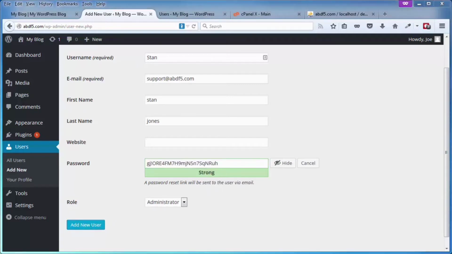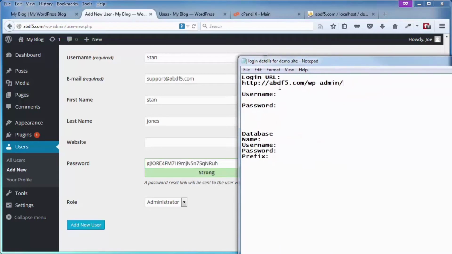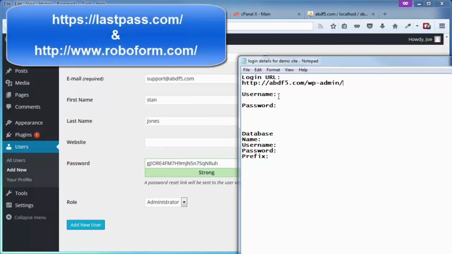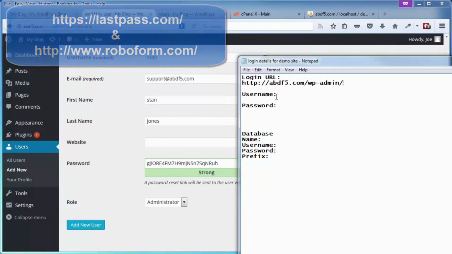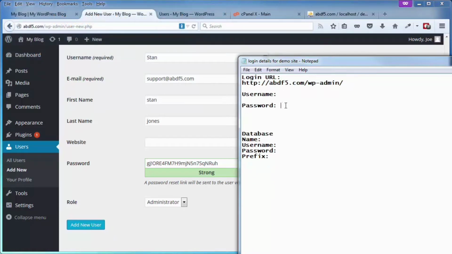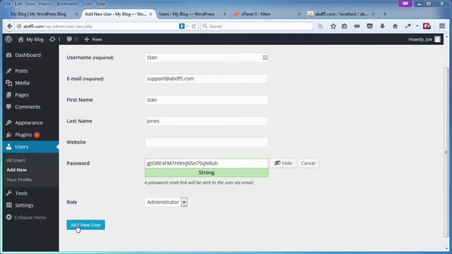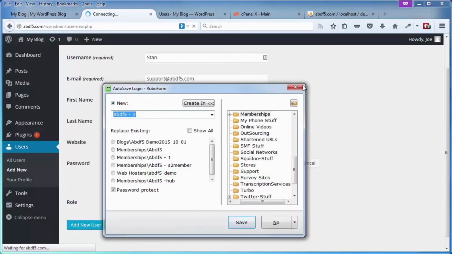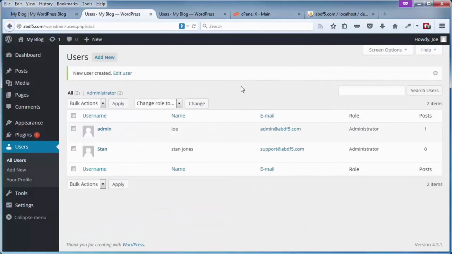And I've got a plain text document here that I'm keeping on my desktop to keep tabs on all my login stuff. Actually, I've got a couple of password managers, LastPass and RoboForm, that do all this stuff for me. But for the sake of this video, we're going to stick with the plain text document. So let's paste that password in here. Username is Stan with a capital S. And get this guy out of the way. And click on Add New User. That was the RoboForm thing I was talking about.